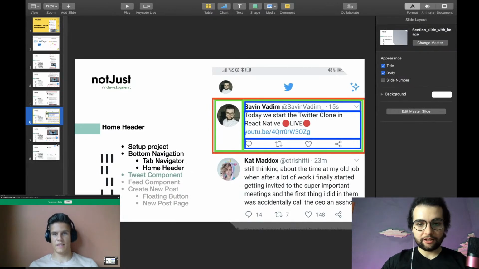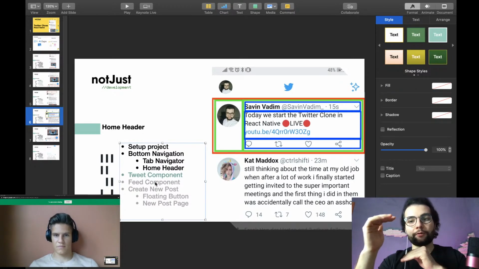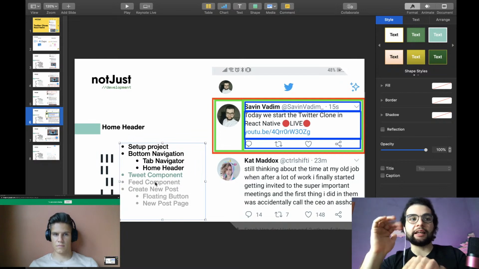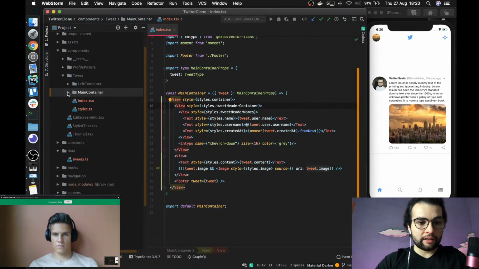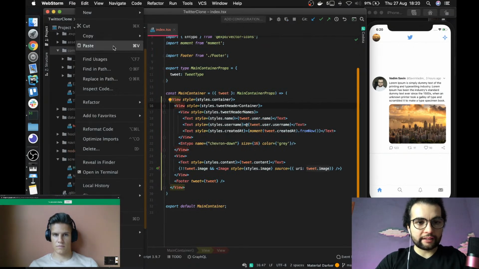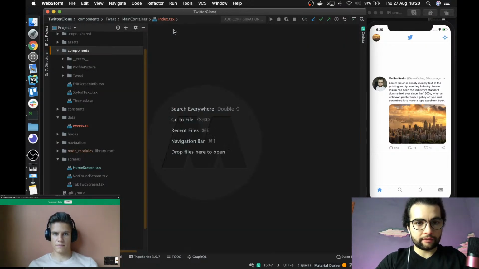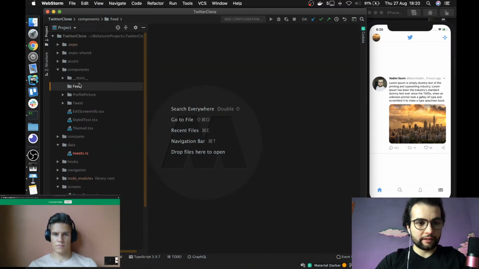Okay. Next one is the feed component, right? The feed component will be one component that will display a list of tweets. And we already developed our tweet component, and this feed component will be very simple. Let's go ahead and create it. Not a file, but a directory for feed. Then we will need an index.